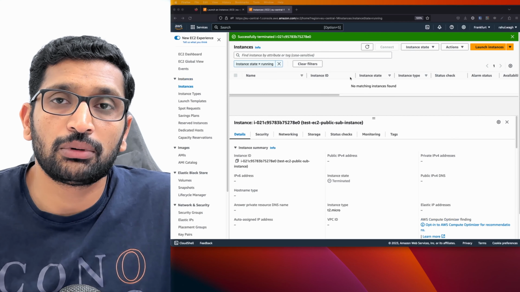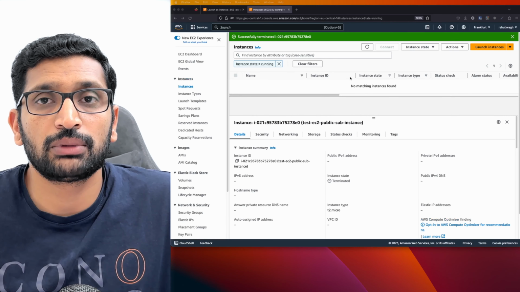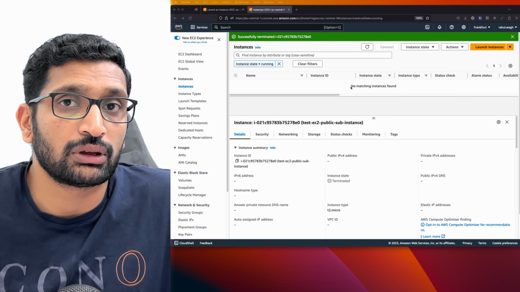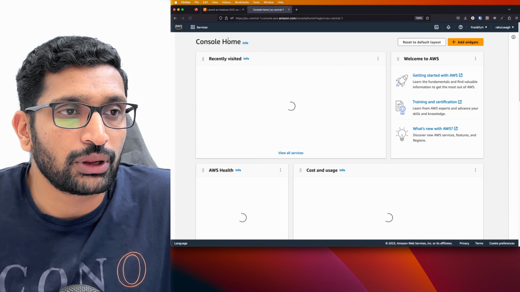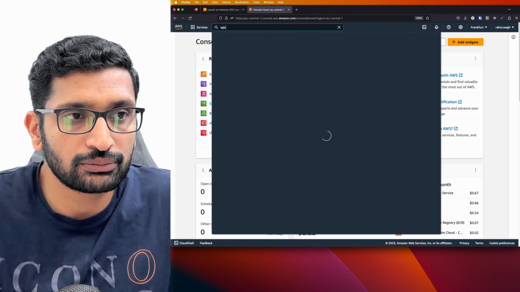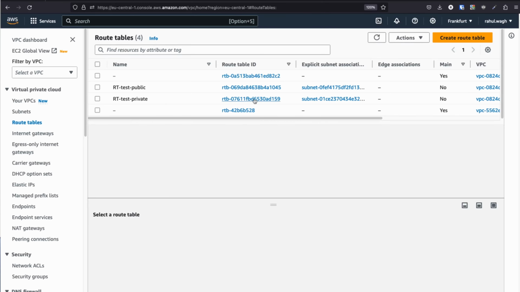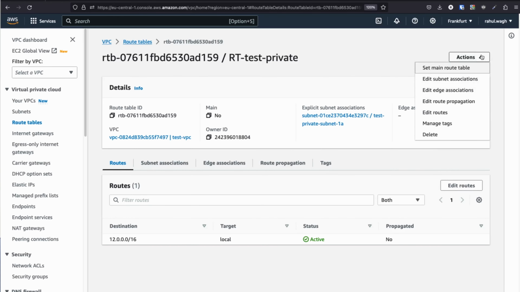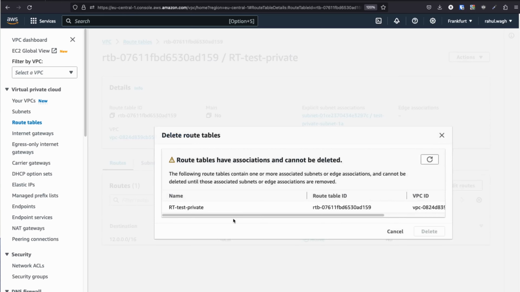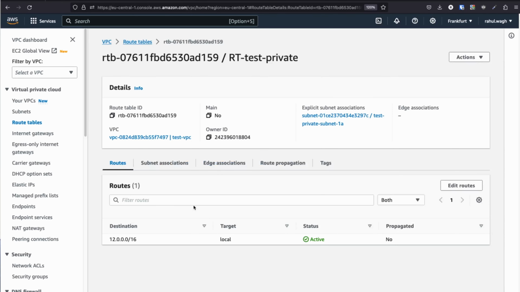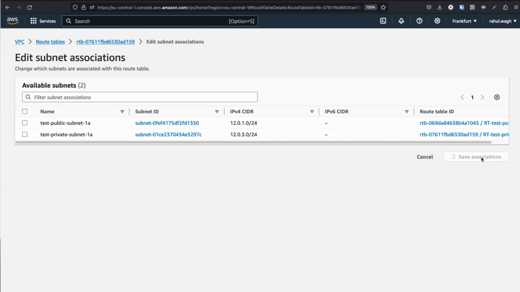So now we need to clean up the route tables, our public subnet, private subnet, and our internet gateway along with our VPC. So go over here into AWS, click on VPC, select VPC. Then we need to go to the route tables first, select our private route table, go to Actions, select Delete. And you will find an error message: Route table is still associated and cannot be deleted. So you need to cancel this one. Click on this subnet, edit subnet association, deselect this one, save association.